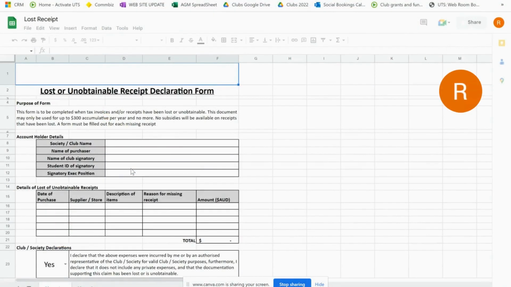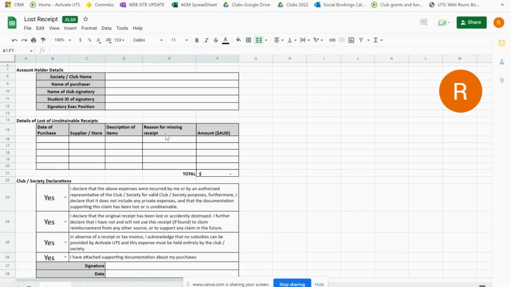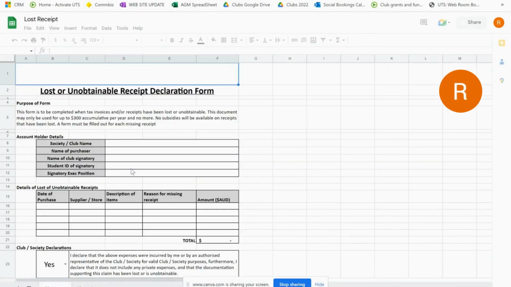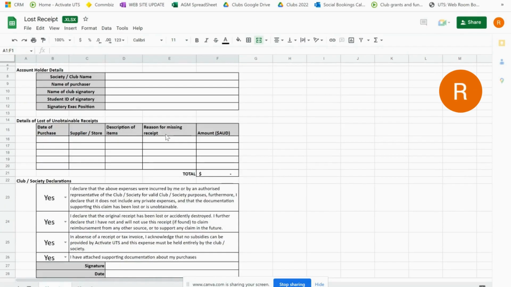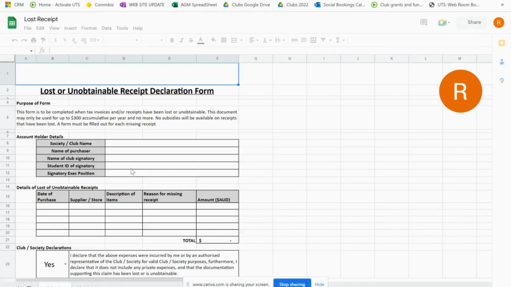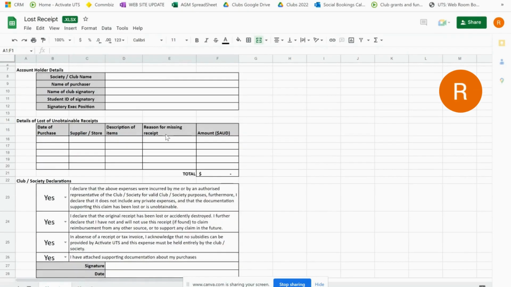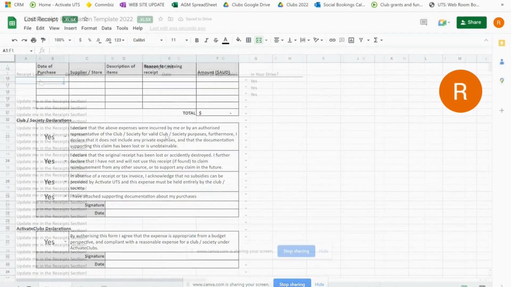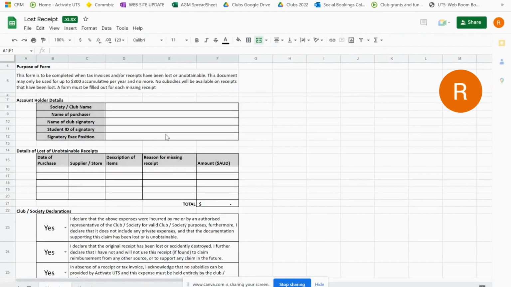If you've lost a receipt, you can upload a banking screenshot, provided that it's accompanied by a lost receipt form. You can find this on our list of templates, and it should be signed by the person who bought the item and the club president or treasurer. In total, you shouldn't have more than $200 worth of lost receipts. But if you do, please just reach out to the clubs team. We can see what else we can get from you just so we can sign it off.